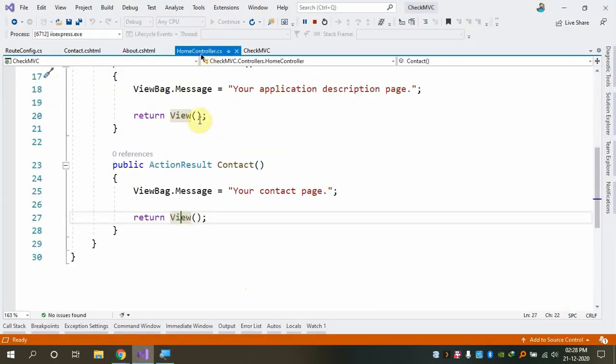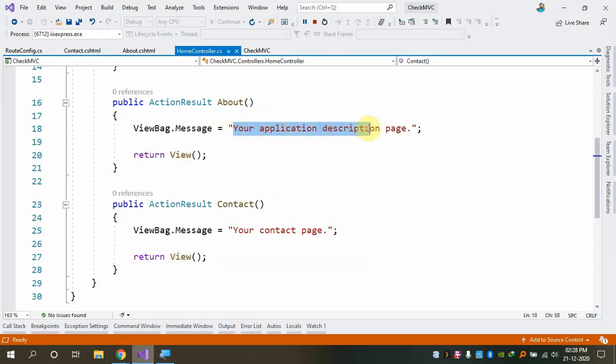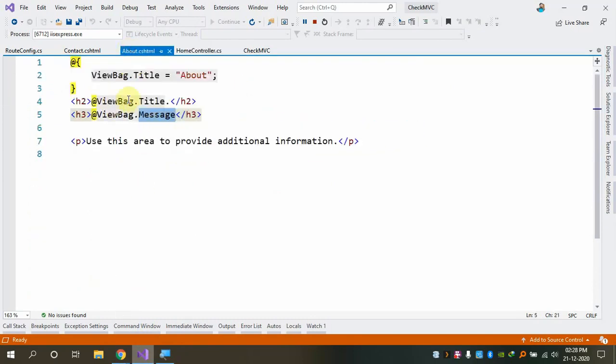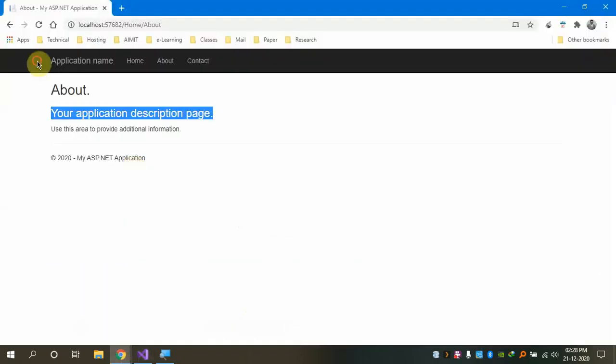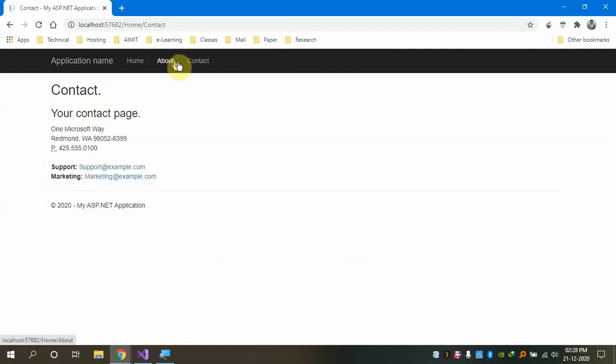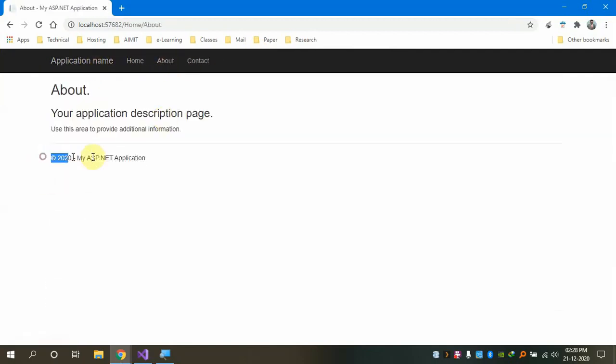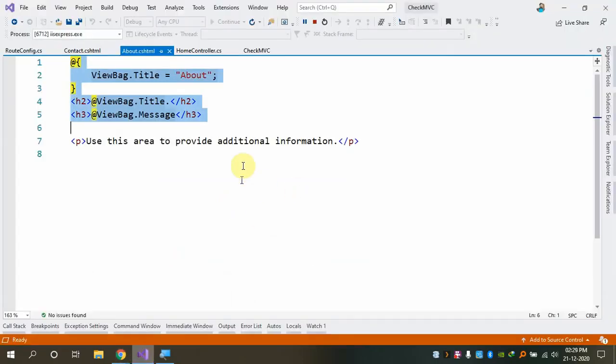Where was it set? Let me go back to the controller here. Your application description page. So when that page is running, there is a title, there is a message, and this much only is there. But when you see the output, there is a header, one nav bar here with home, about, contact, and also at the bottom there is a footer: 2020 my ASP.NET application. There is a header and footer, but there is no master page because there is no ASPX here. So where is this coming from? That we need to understand.